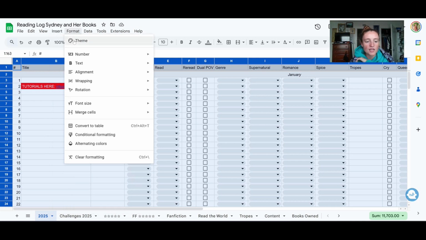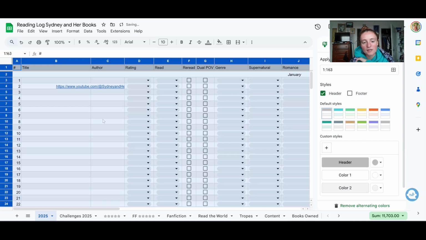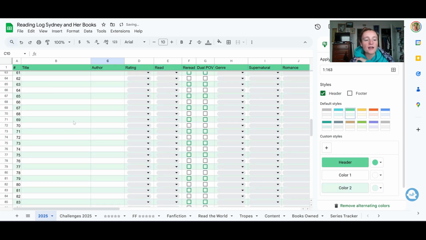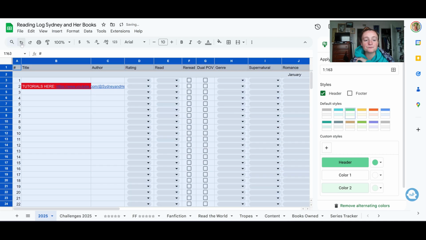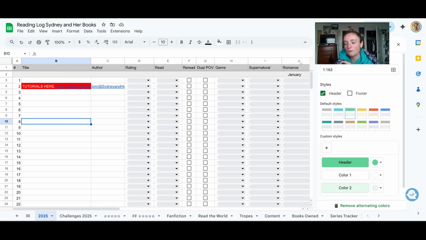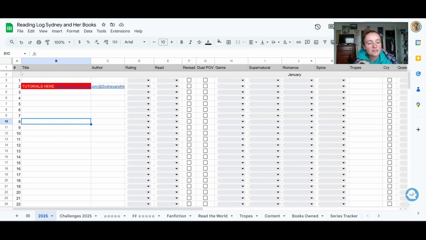You can do theme. Here we are, alternating colors. And so now it's a little easier to read, where it alternates between gray and white. And it does different styles and all of that. Personally, I don't like the look of this, but I know a lot of people that do. So that's an option for you as well. Absolutely play around with the customizable things that you can do in these spreadsheets. Make it your own. Do what you like with it.